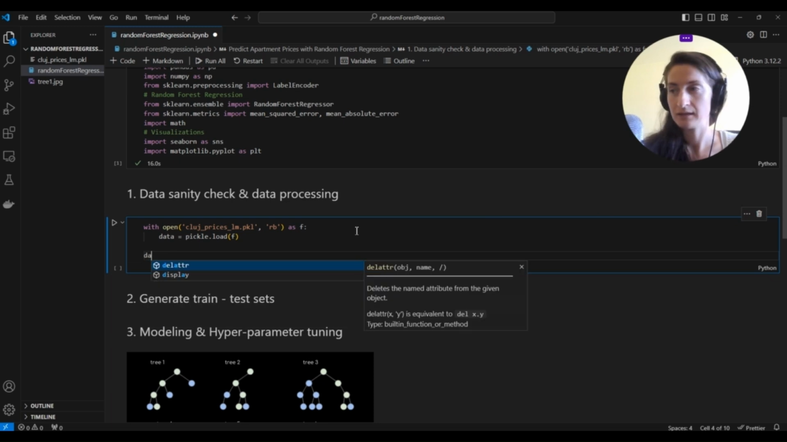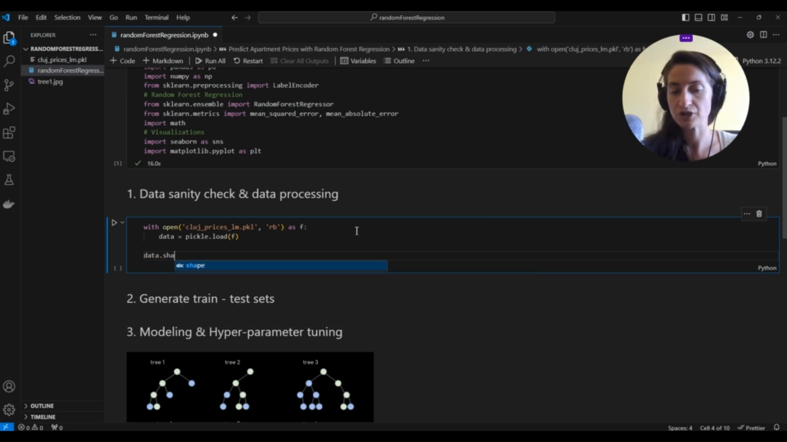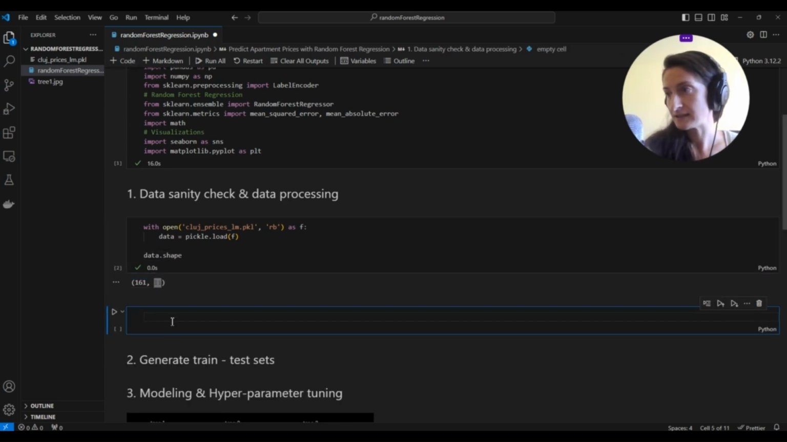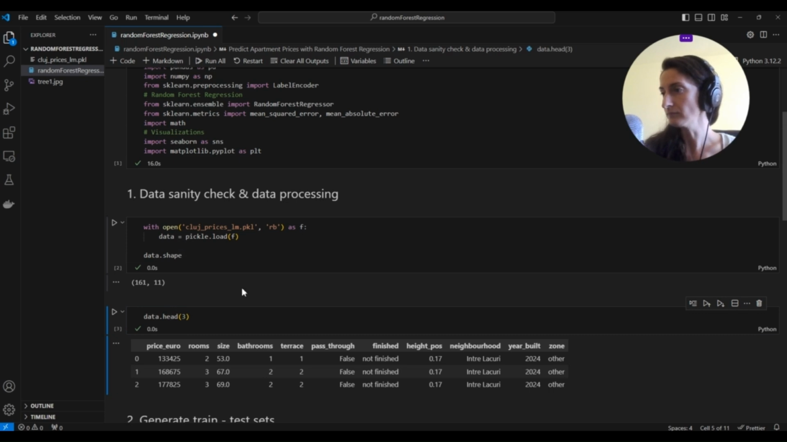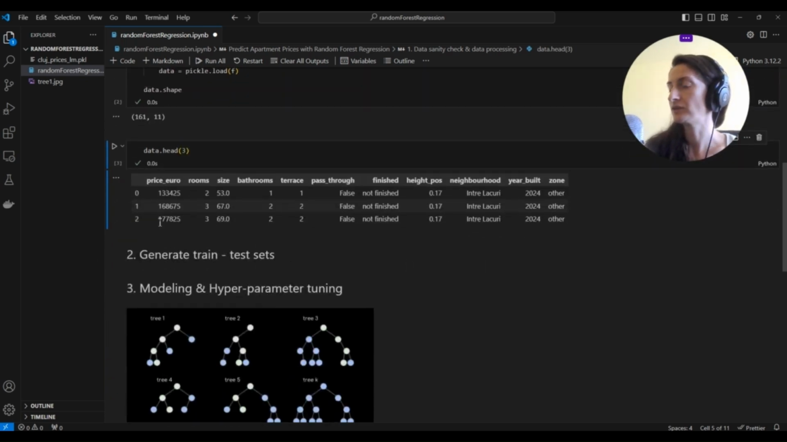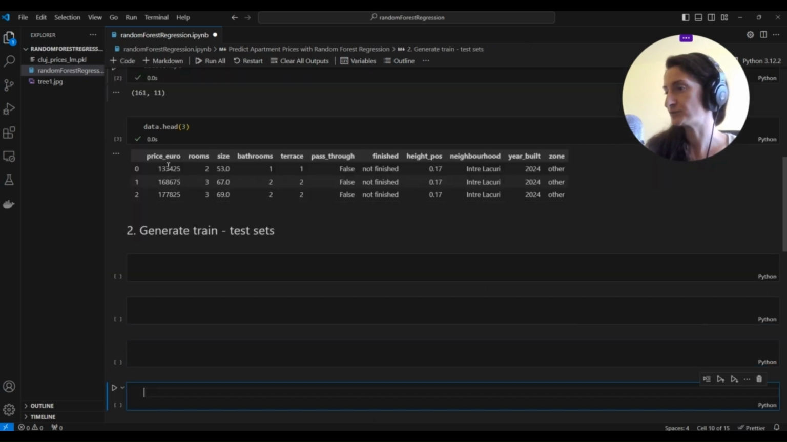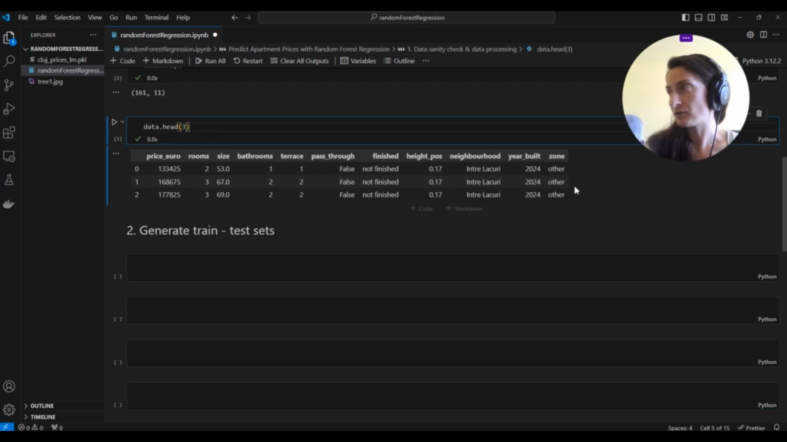So now let's check the shape of our data set. So we will have 161 rows and 11 columns in our data. Let's see exactly how our data frame looks like by printing the first 3 rows. Okay, so this is our data frame.